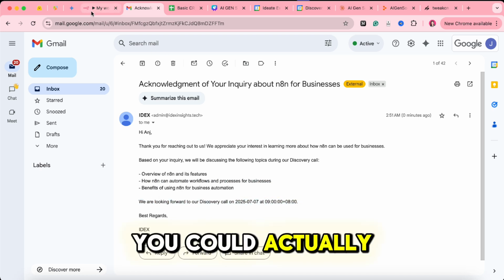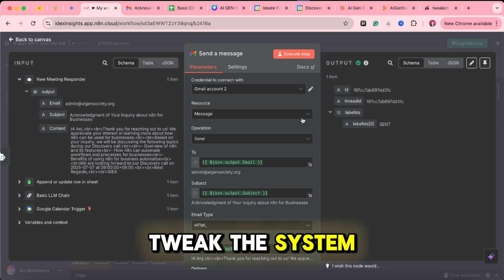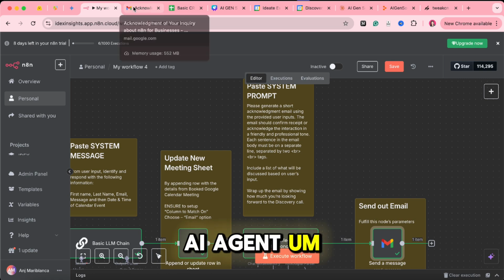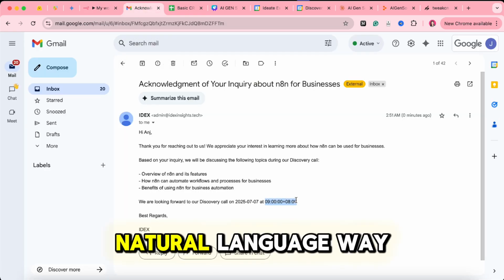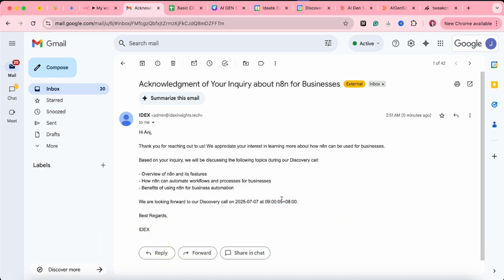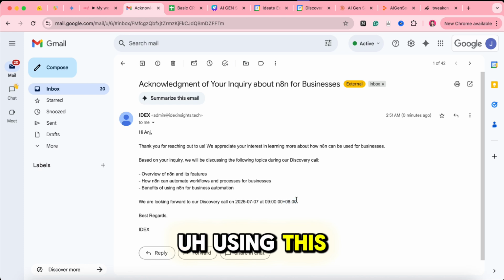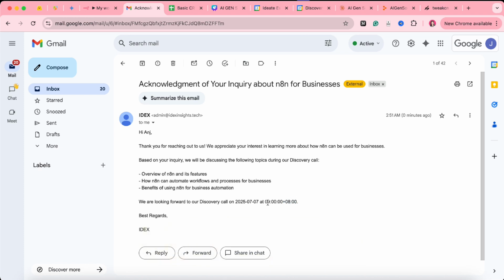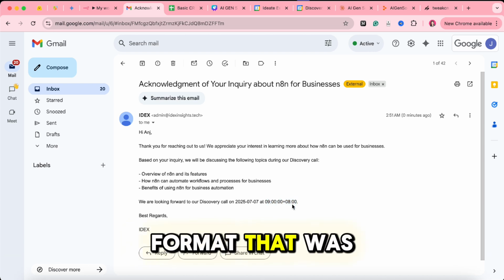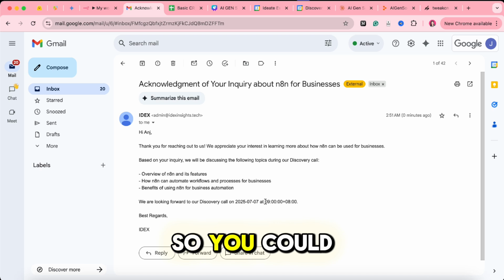You could actually tweak the system prompt that I provided here to let the AI agent speak about the time in a natural language way, because this is not how we write 9 a.m. using this standard time or time zone. Instead, it included the actual written-out time format that was used on Google Calendar. So you could tell the AI agent to write out the time normally like a human would. Then the best regards, your name.